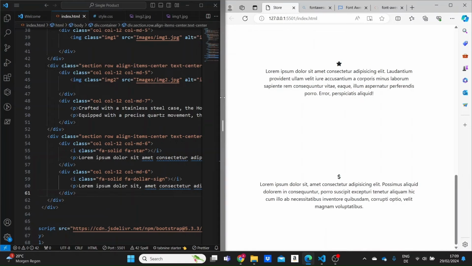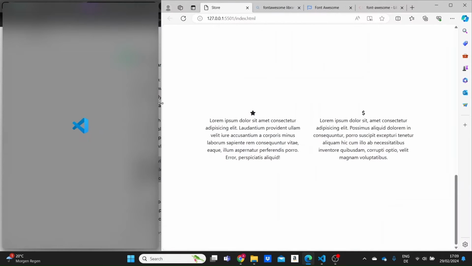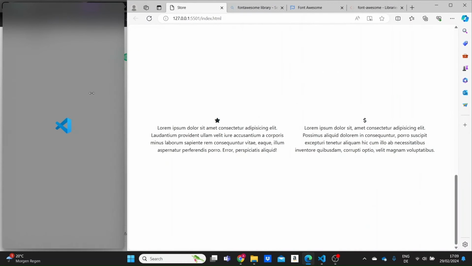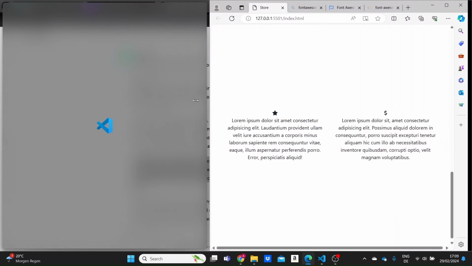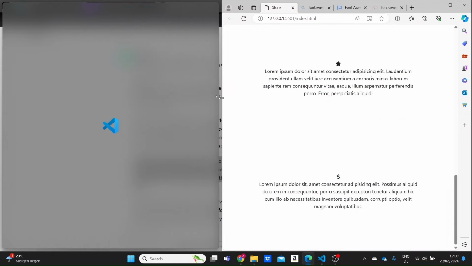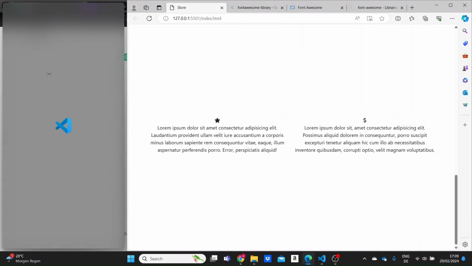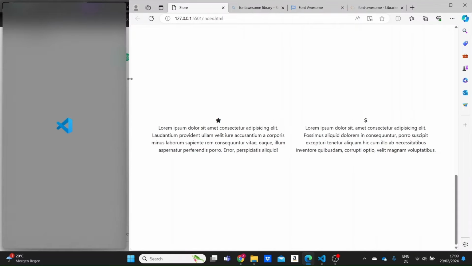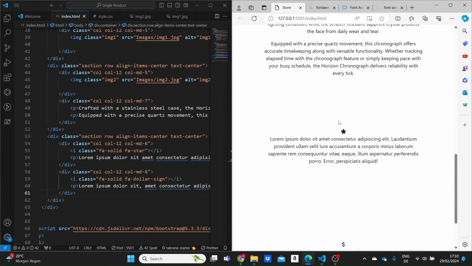And I'm just going to make the screen bigger. And as you see, if the screen has a medium size or more, these two columns are in one line and have the same proportion, so half of the space that the line takes.